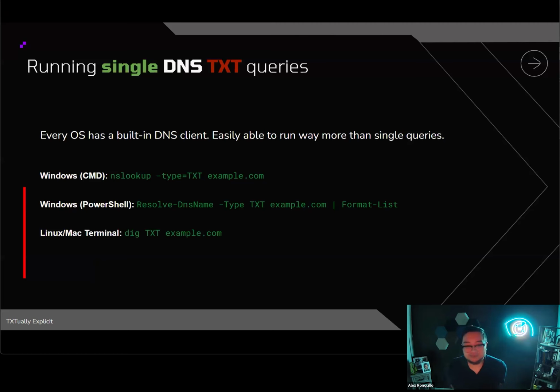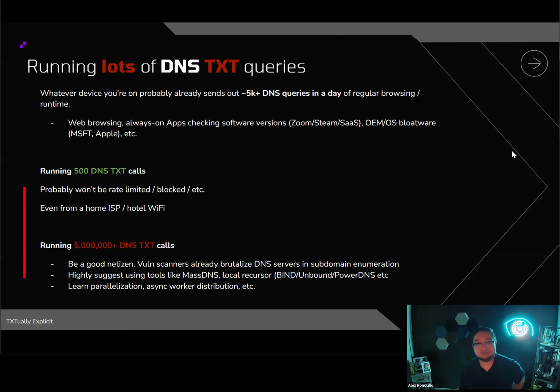If you're doing, let's say, a single DNS text record query, it's very easy to do. You can do a lot more than one pretty often. Every operating system has some sort of built-in DNS client that's super easy to access. You see some example commands here. When you start running a lot of DNS queries, right?